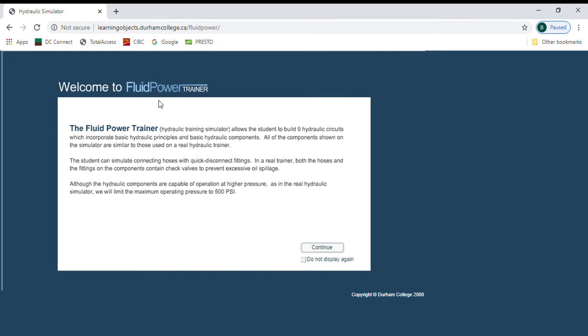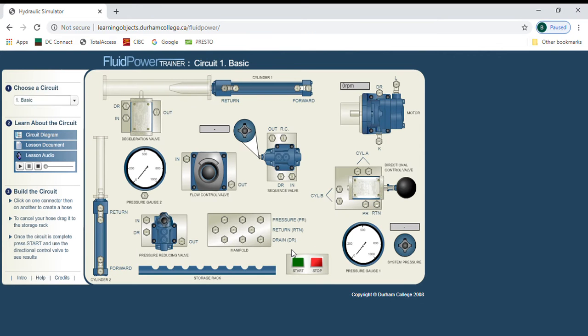Let's talk about the fluid power part here. Fluid power is just a fancy term that means both hydraulics and pneumatics. And since this is hydraulics only, I am simply going to refer to this trainer as the hydraulics trainer, our learning object here at Durham College. Let's continue, and we get to the main interactive screen where we can build all of our circuits.